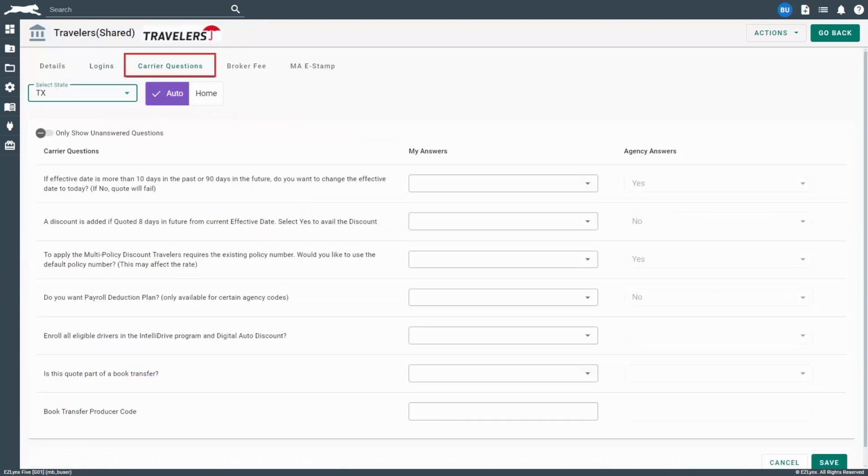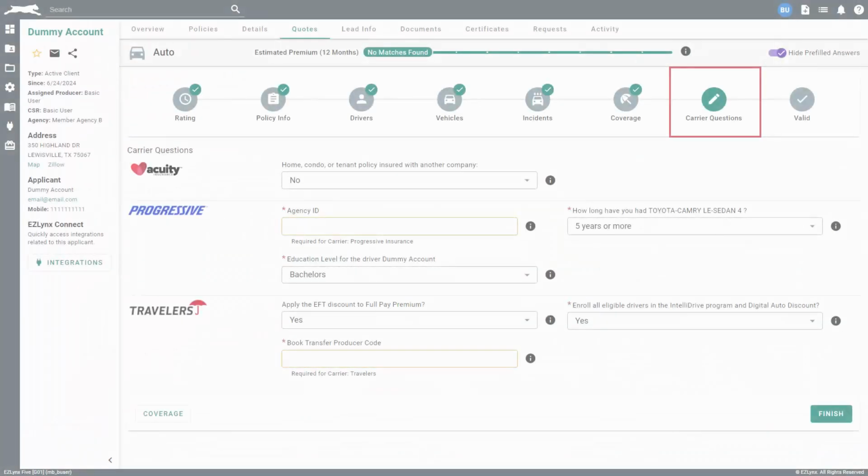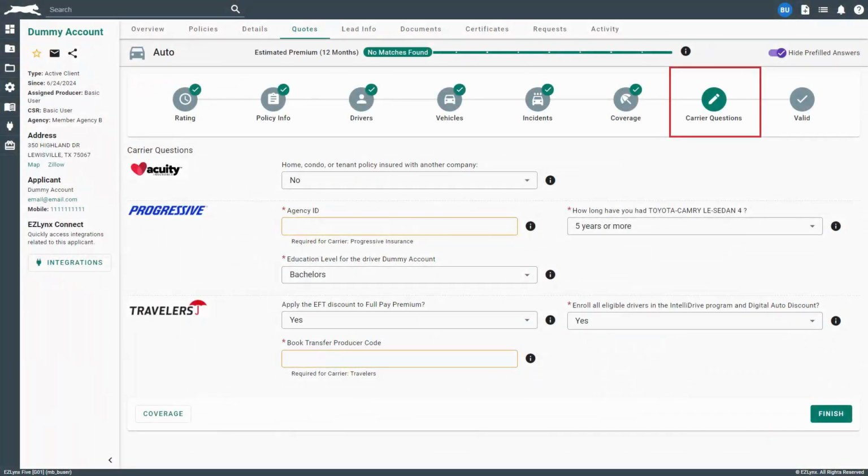Next, we have carrier questions. Click on Carrier Questions at the top. Every carrier has specific underwriting questions that must be answered in EZLynx before they can provide a quote. Carrier questions allow EZLynx users to set answers to the carrier's underwriting questions. These answers will automatically pre-fill into new rating applications to make quoting quicker. The answers can still be changed on the Carrier Questions tab in the application, if necessary.